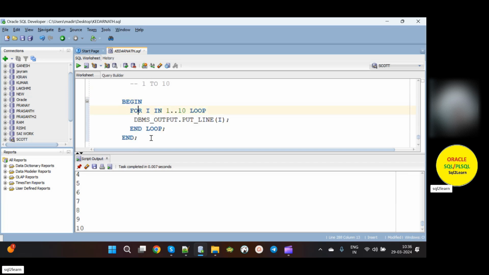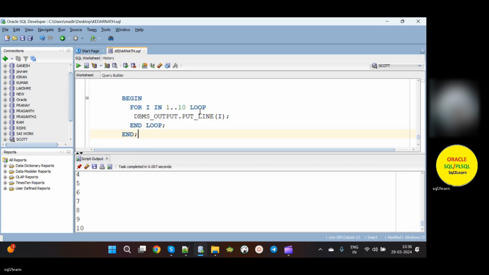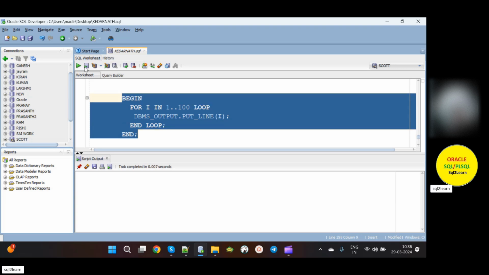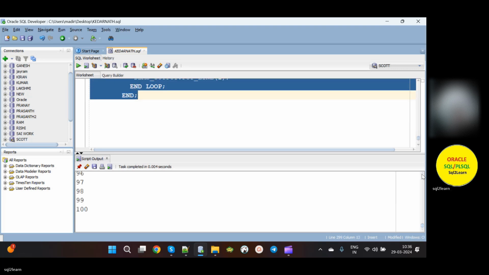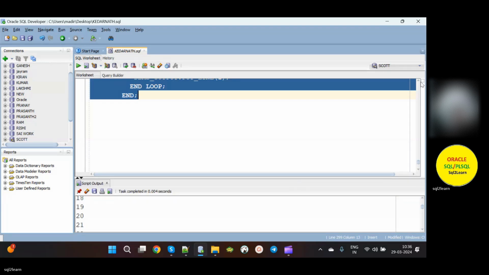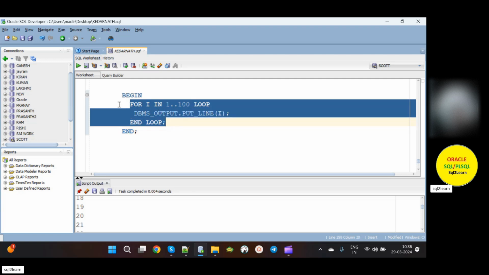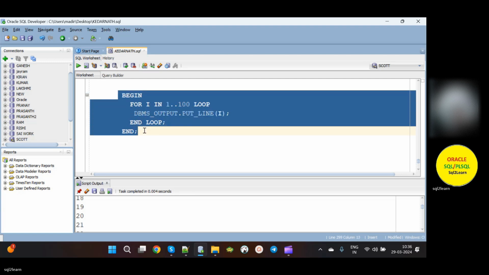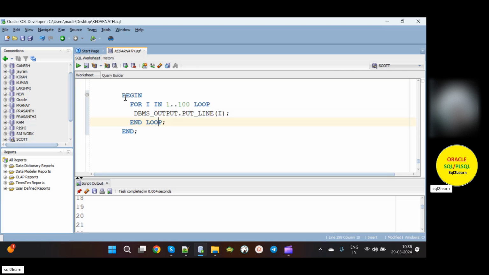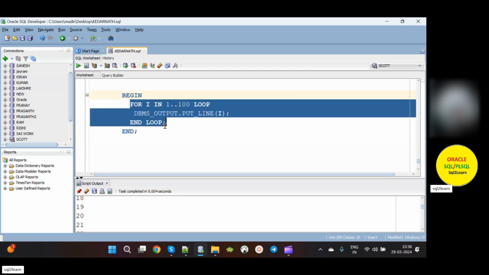So same thing. If I want to run the loop 100 times, simply in place of 10, you put 100 and run it. Now it is going to print 1 to 100. Clear? So that means by using for loop, you have minimized your coding. So this is the syntax of for loop.